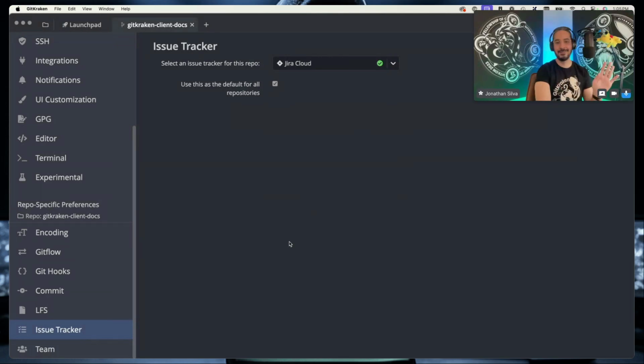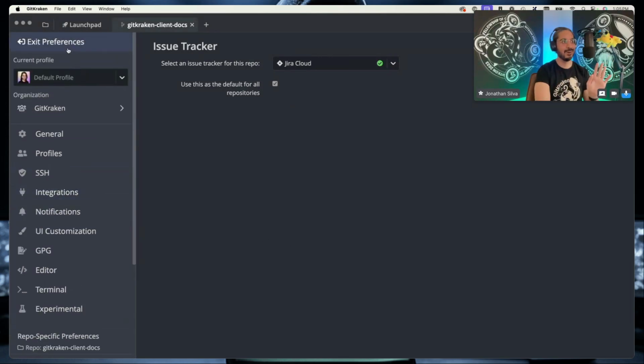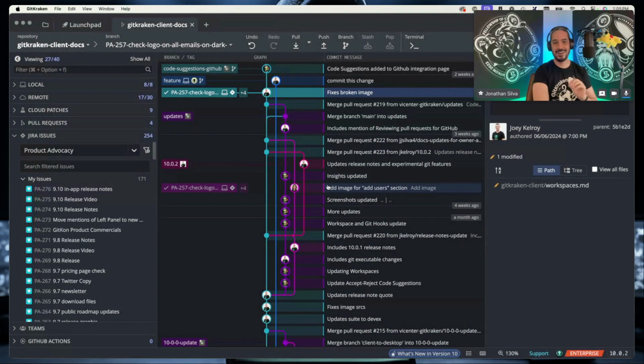So that's enough preferences and settings. Thanks for your patience there. I know looking at menus is not always the most fun thing, but what do you get as a result of going through the trouble of connecting your issues with GitKraken?